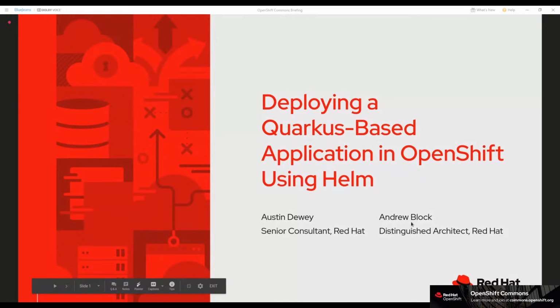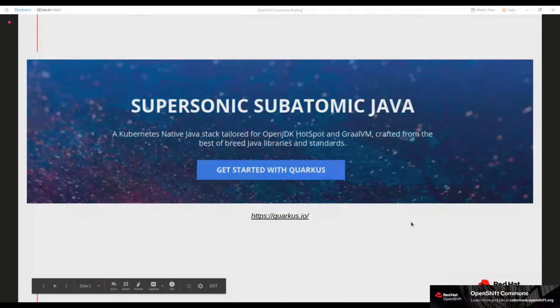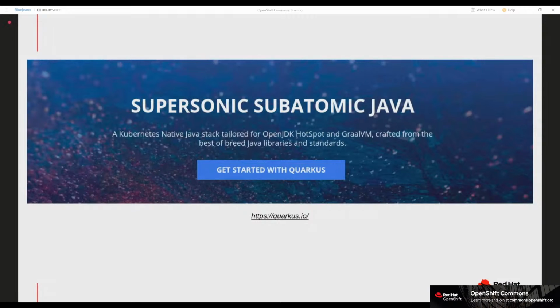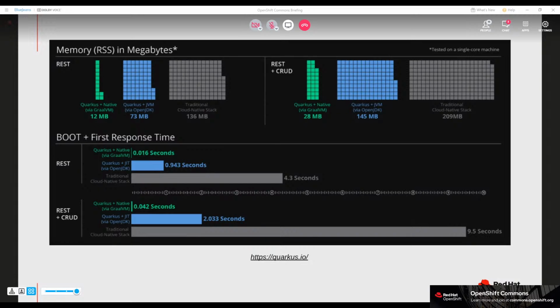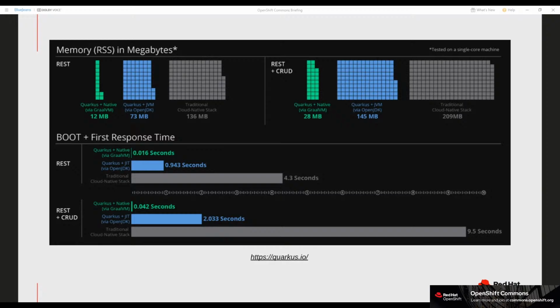All right, so if you're here, you probably already have an understanding of Quarkus, or you've at least heard of it, but Quarkus is our Kubernetes native Java stack. Some of the features of it here are very low memory usage, very fast boot time and first response time, and very high throughput. As you can see here, if you're looking real close, there's a Quarkus plus native and a Quarkus plus JIT. There are two different ways you can run a Quarkus app.